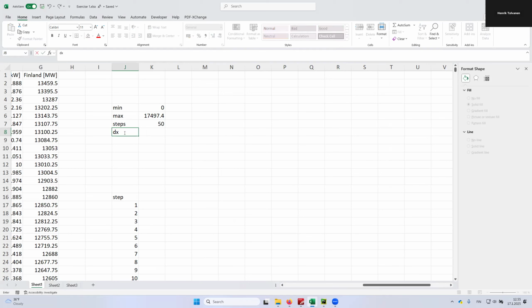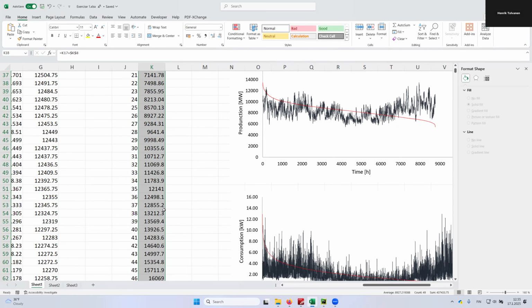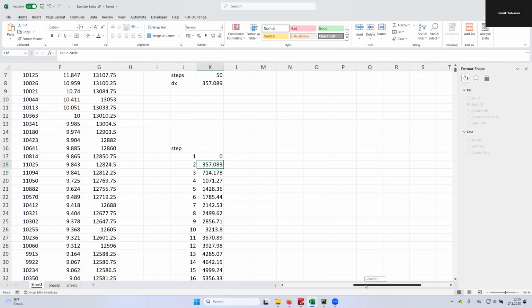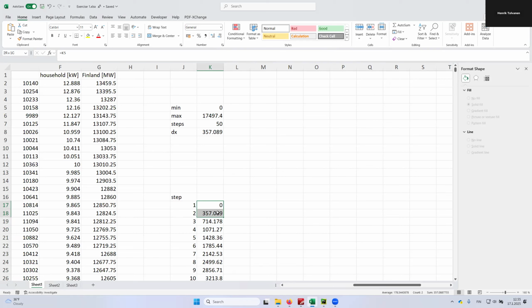Then we need delta x. So delta x is going to be the maximum minus minimum, divided by steps minus 1. What that means is if I start the first step from this minimum and I always add to the previous one this dx, and I'm going to dollar it, so lock it, these are going to be the boxes. So we're going to see how many of the original values fall between here. So the first one is going to be 0.